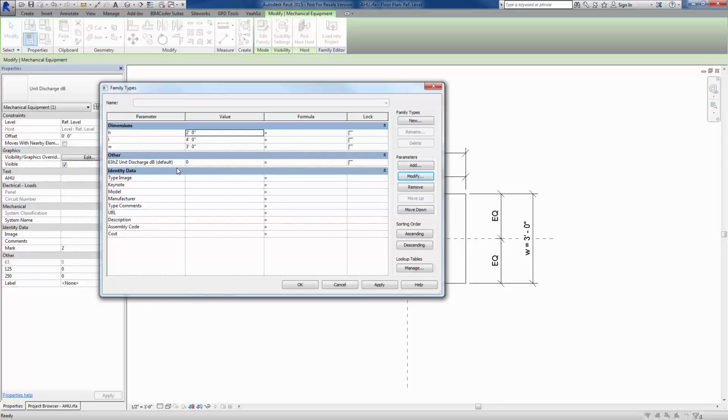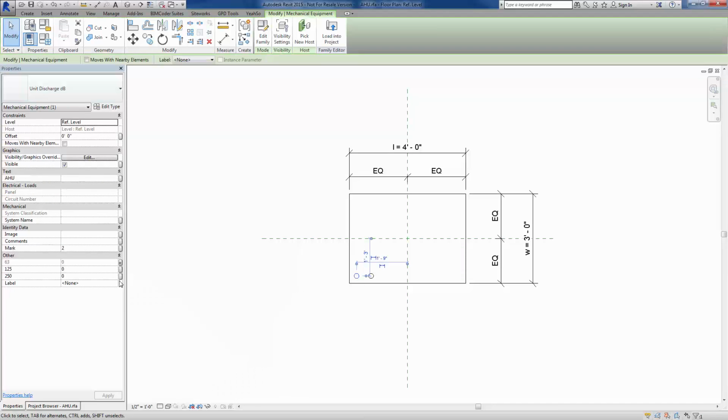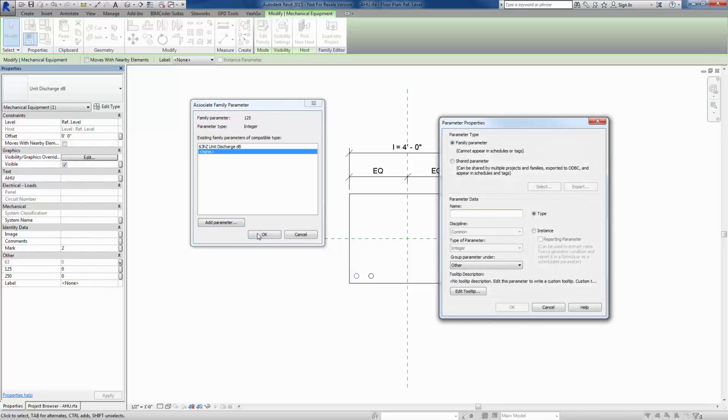And now it's an instance parameter rather than a type parameter. Basically, we need to just repeat this a few times. So do the same thing with the 125. Add a parameter, 125 Hertz unit discharge. I think I'll copy this time just to save myself some typing. So go ahead and copy that instance.